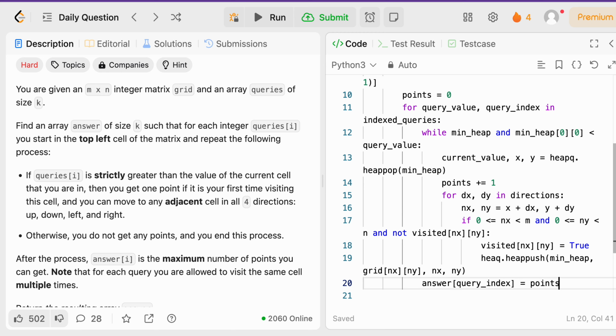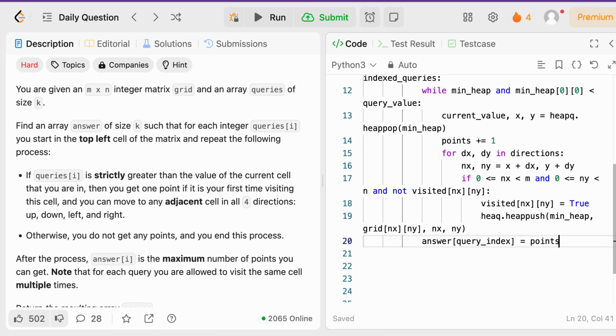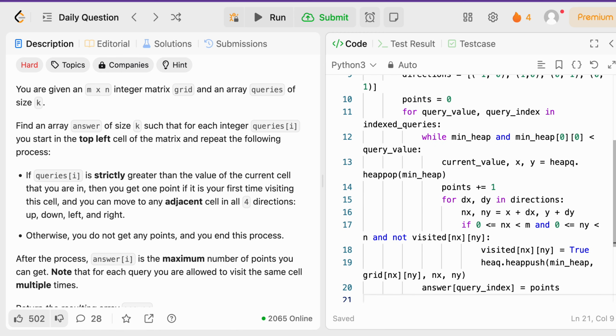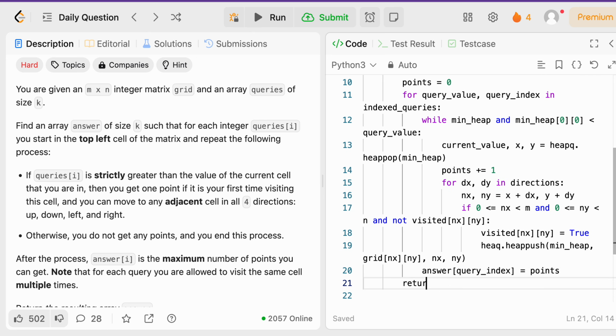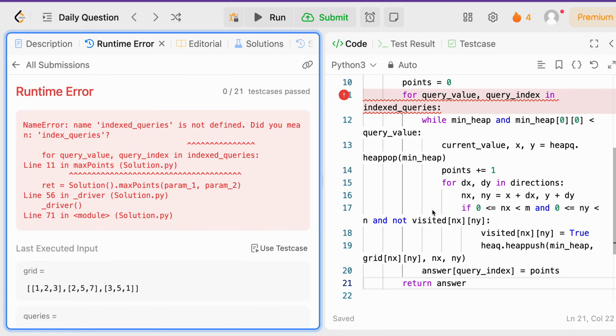That's going to always ensure that our final output is going to be in the same order as our input queries. And what's the last thing we do once this for loop is done executing, once it terminates? We then want to return our answer array because it would be fully built. It would have the correct maximum number of points, or number of cells visited, for each query, having the same length as our input array queries. So unless I made a syntax error, this should be accepted and there should be a valid solution.